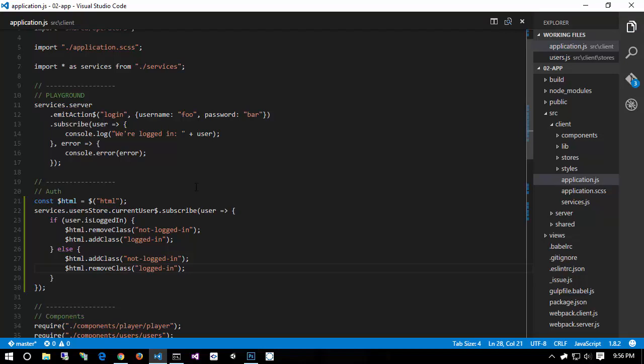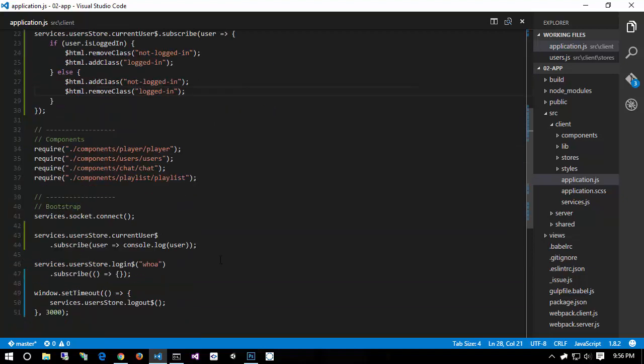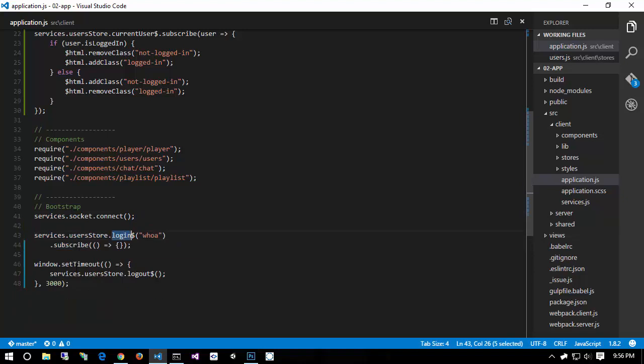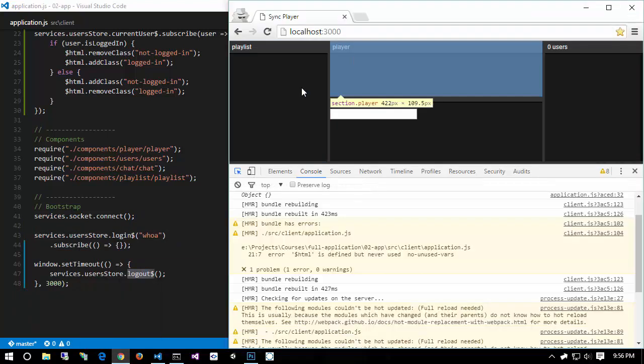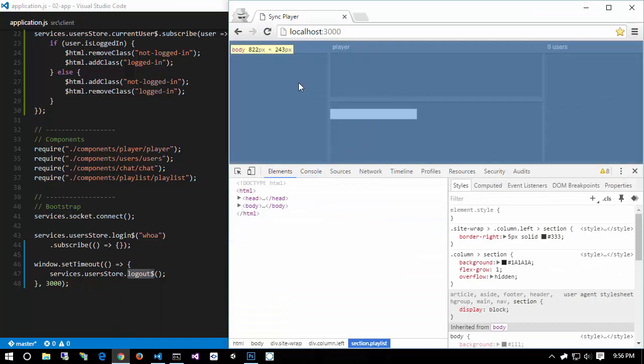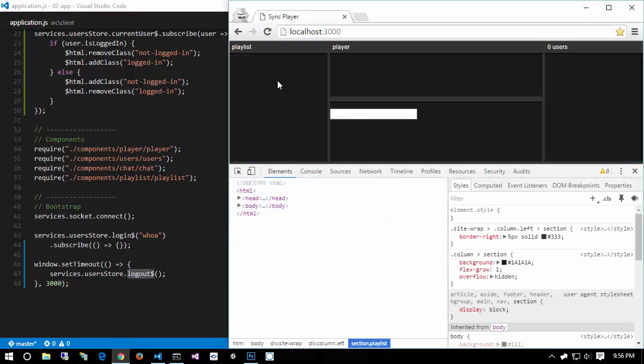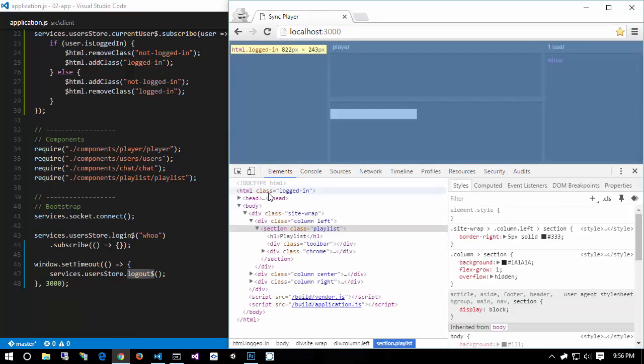Super exciting stuff. So before we test that, let's jump down here and remove this code right there, but keep our login call and keep our logout call. And let's see what happens. I'm going to expand my Elements tab in my dev tools here, and I'm going to refresh. So HTML logged in, and then not logged in. Beautiful.